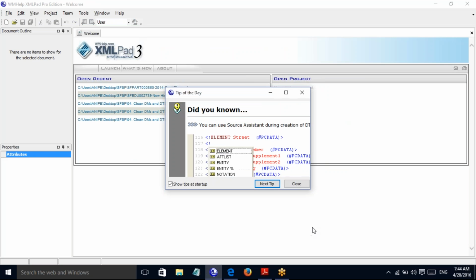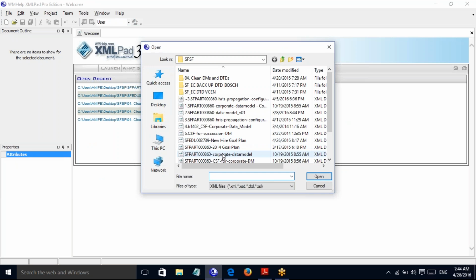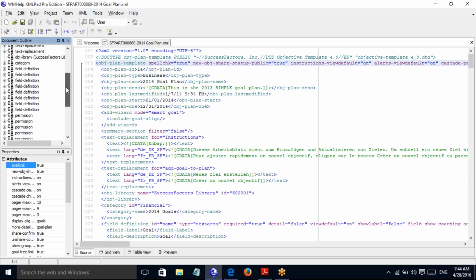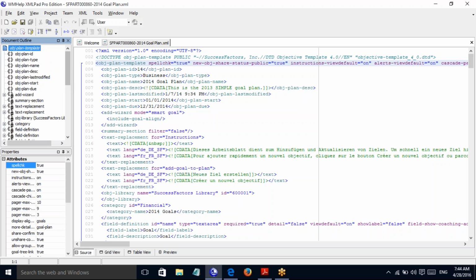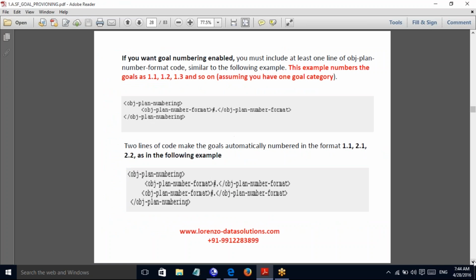Of course, if you don't find object plan numbering in the template when you open your templates from your success store, you just need to define it as in the examples given here. For example, 2014 goal plan. Sometimes you don't find a goal plan numbering here, right? So you need to assign one more section as goal plan numbering, and then you can assign the automatic numbering.